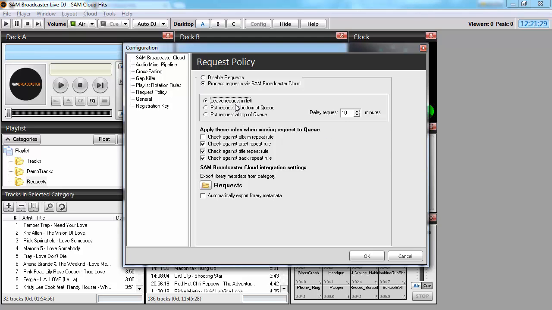When you choose the leave request in list option, you do have a way to automatically move that to your queue by using the rotation clock wheel. And I'll show you how to do that in a minute. But let's choose to put request at bottom of queue here. Now you can check what rules to apply when you're trying to choose the track to move to the queue. So this avoids the same track being played back to back, or the same artist or title being played back to back. So it's just enforcing your separation rules, basically.